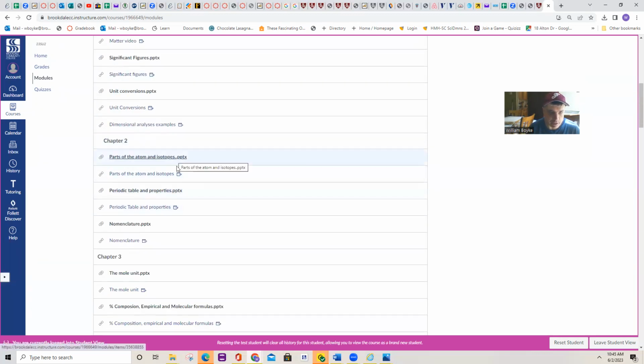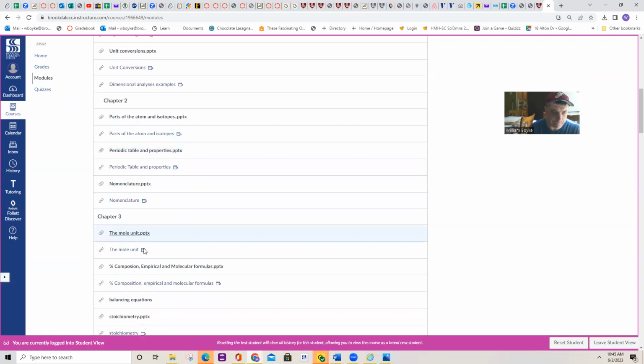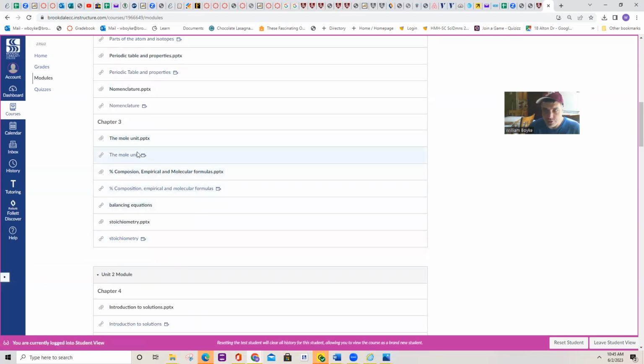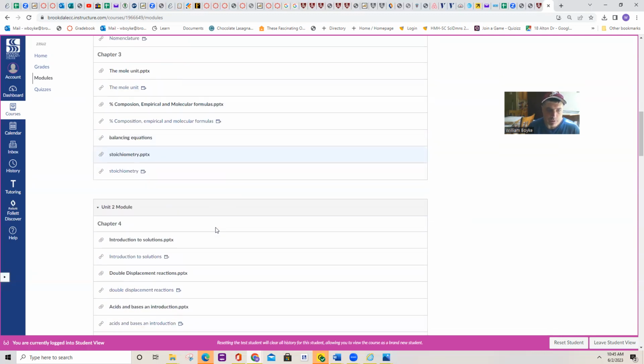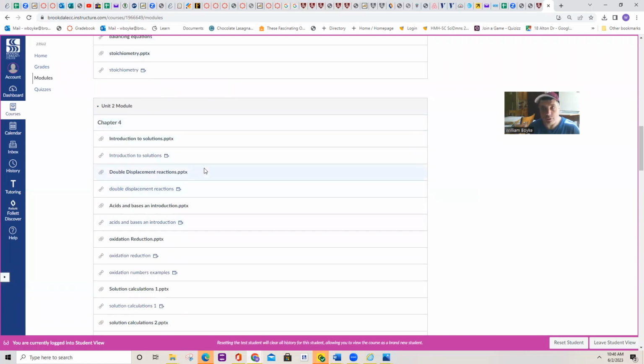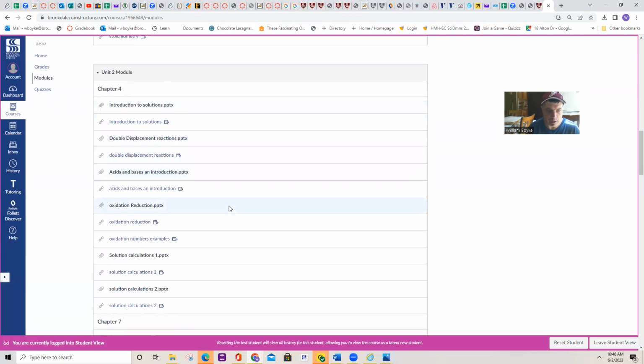Then you have a similar thing for Chapter 2, a PowerPoint and a video that goes through that PowerPoint. That keeps going for all of the chapters in Unit 1. For Chapter 3, that's your lecture material, the mole unit. You get a PowerPoint, and then you get a video on that PowerPoint material. So that's the Unit 1 module. Then the Unit 2 module, Unit 3 module, and Unit 4 module are going to be literally the exact same thing. You'll see PowerPoints and then videos that correspond to those PowerPoints.